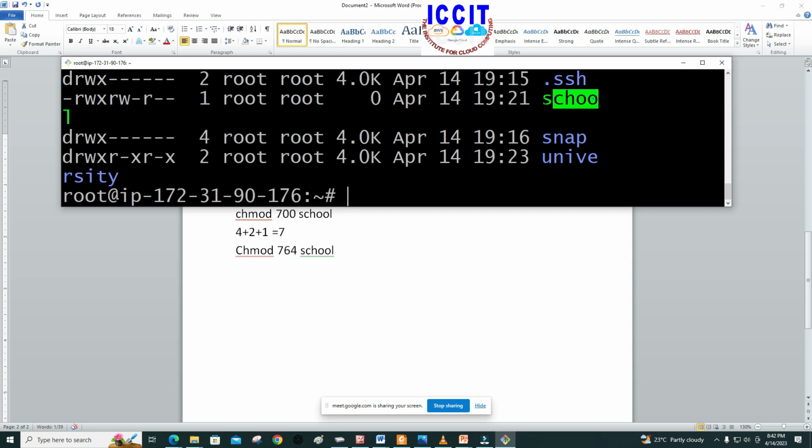Our file school is now having what? The first 3 characters, all of them are complete. Owners can read, they can write, and they can execute. Now, the second 3 characters, groups can only read and write because we gave it only a 6. And then others can only read, please. They cannot write nor execute.